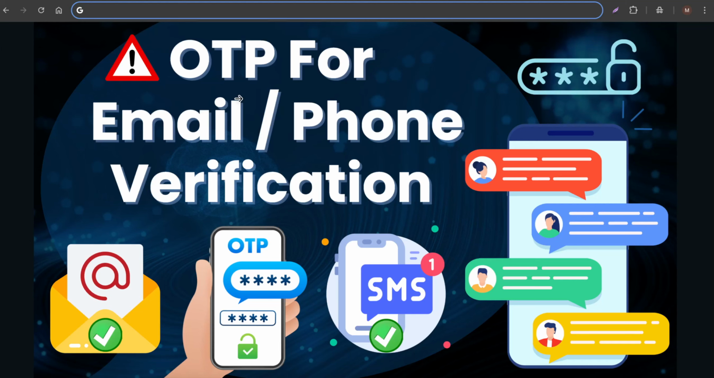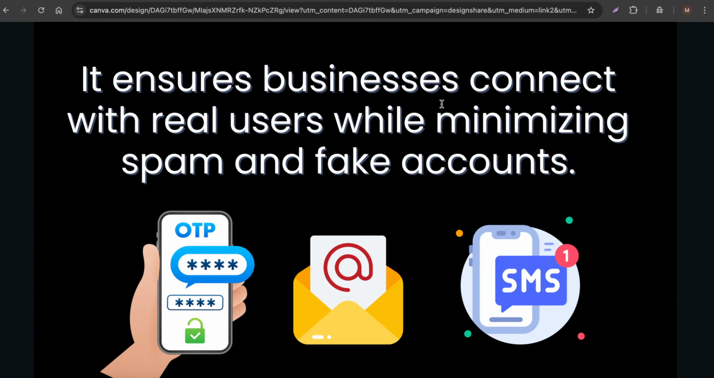Let's see how to build a system to verify your customer's email and phone number. This ensures that businesses connect with real users while minimizing spam and fake accounts as well. The idea is to send them a unique code to their email or phone number and ask them to enter it during the chat, so this ensures they're actually providing real details.